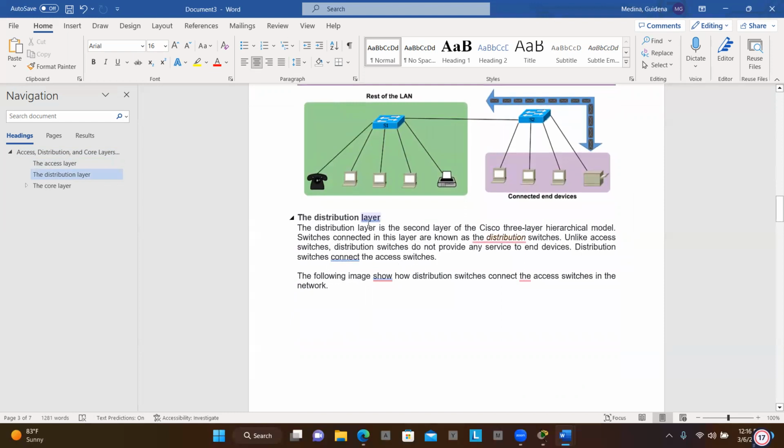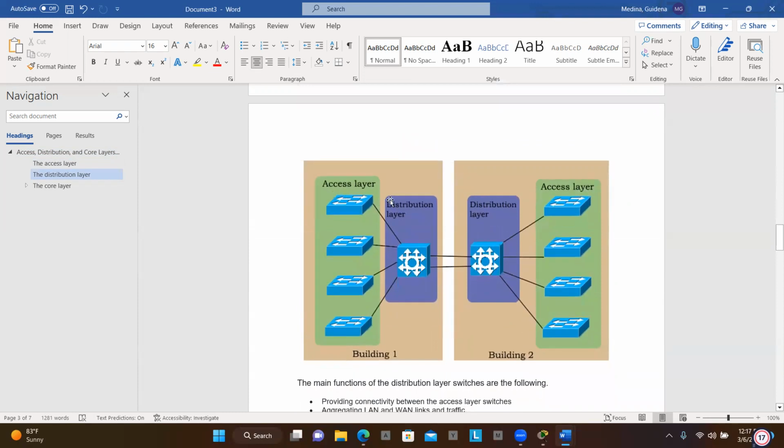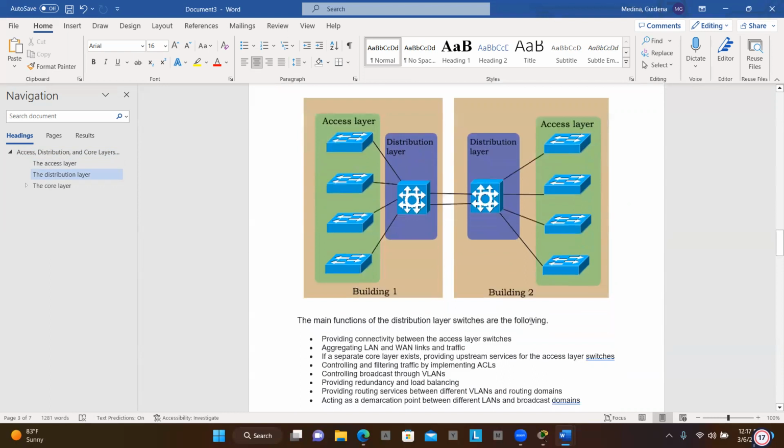The distribution layer is the second layer of the Cisco three-layer hierarchical model. Switches in this layer are known as distribution switches. Unlike the access switches, distribution switches do not provide any service to end devices. Distribution switches connect to access switches. So we have the access layer, the distribution layer, and then building 1 and building 2.